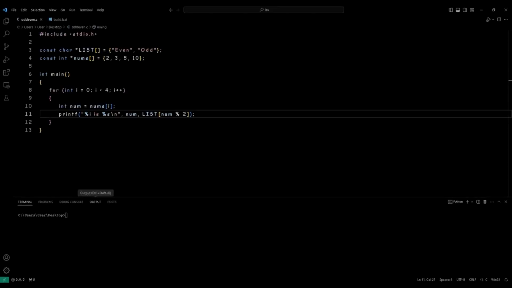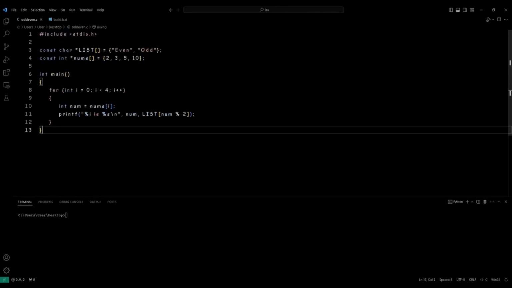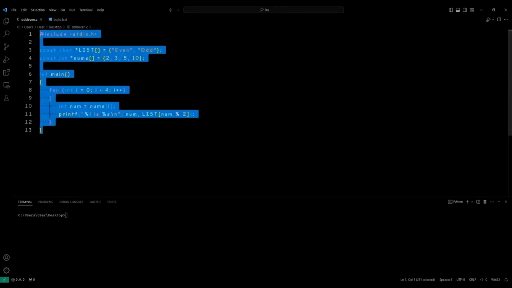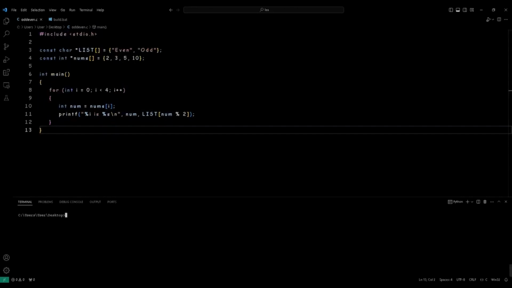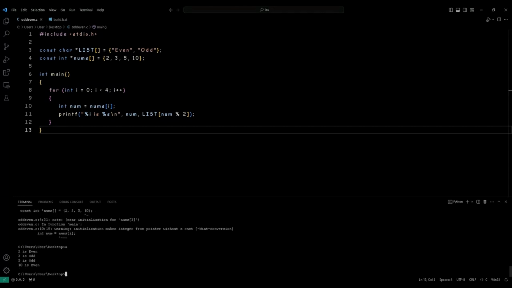By rewriting the code in a compiled language like C, we can make the code run even faster. Let's build this. Ignore the warnings, and it's faster.